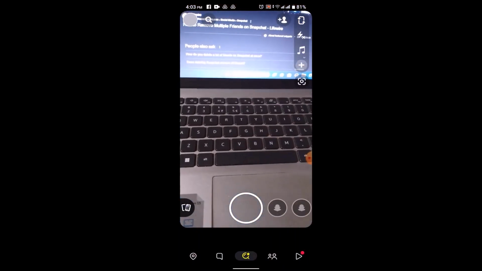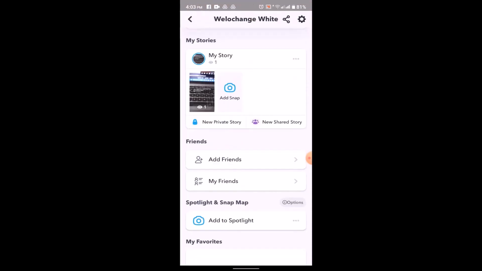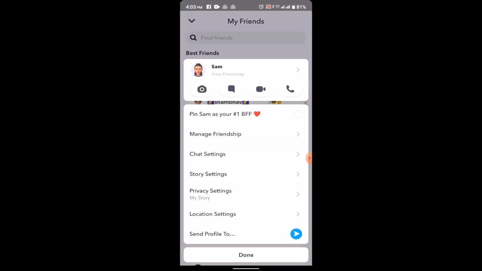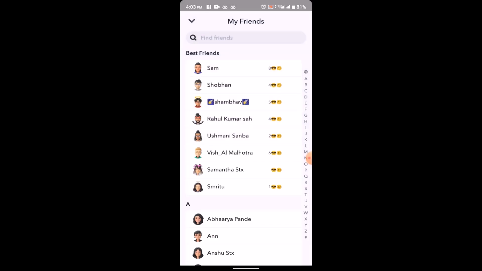So for that, open up your Snapchat application and then click on your Bitmoji in the top right corner. Once you click on your Bitmoji, you'll be taken to the profile page. Scroll down, click on My Friends. Once you click on My Friends, you'll be able to see a list of friends on your Snapchat. Now in order to remove them, all you need to do is long press on the username, and after that click on Manage Friendship and click on Remove Friend. Once you do this, click on Done. This particular person will be removed from Snapchat. So this is the only way you can remove a friend on Snapchat.